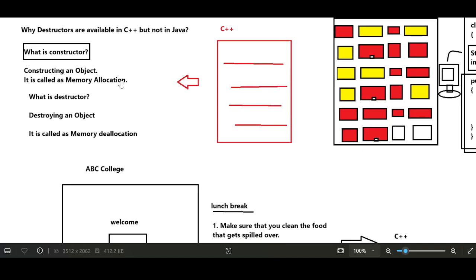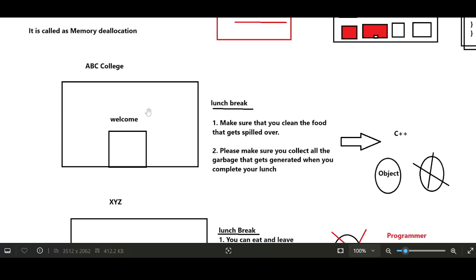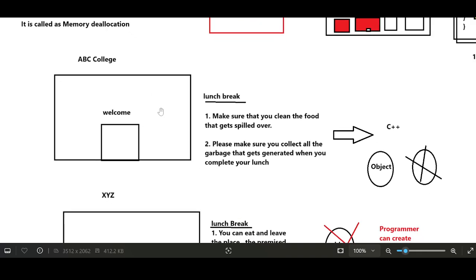If the constructor is allocating memory, what are destructors going to do? They are going to do the memory deallocation. So they are nothing but destroying an object, right? Yesterday I explained this with a college example analogy. Let us say there is a college called ABC college, and in every college there will be a break for lunchtime, right? Whenever there is a lunch break, the rules and regulations of ABC college say you can enjoy eating your lunch in the classrooms, but rule number one says make sure that you clean the food that gets spilled over.